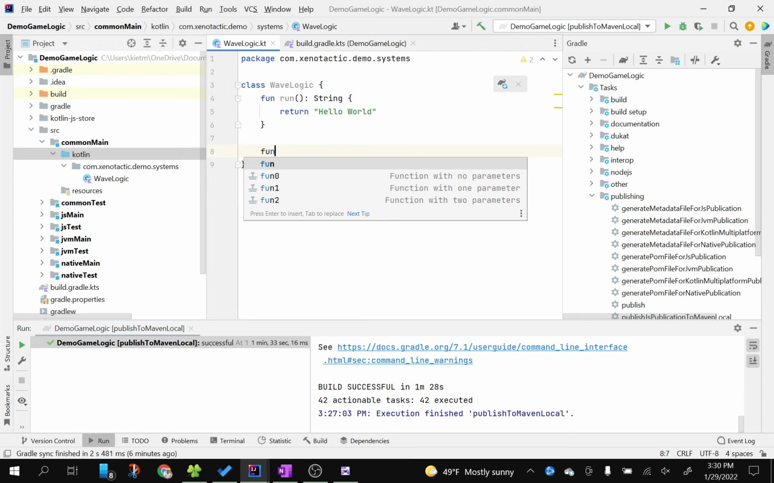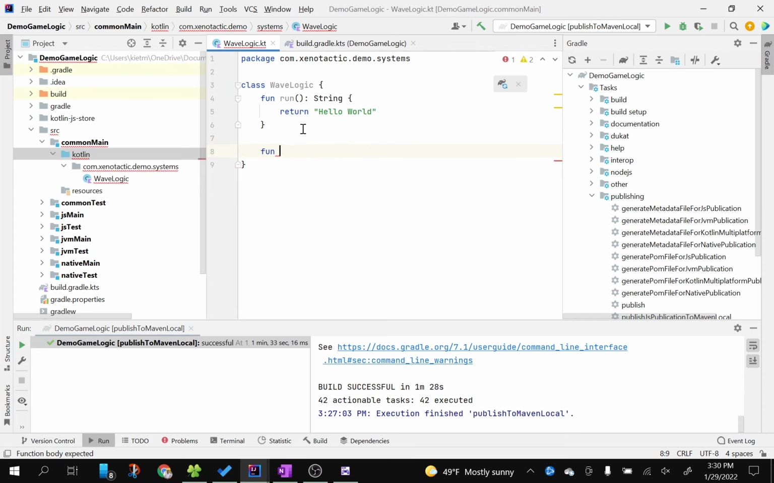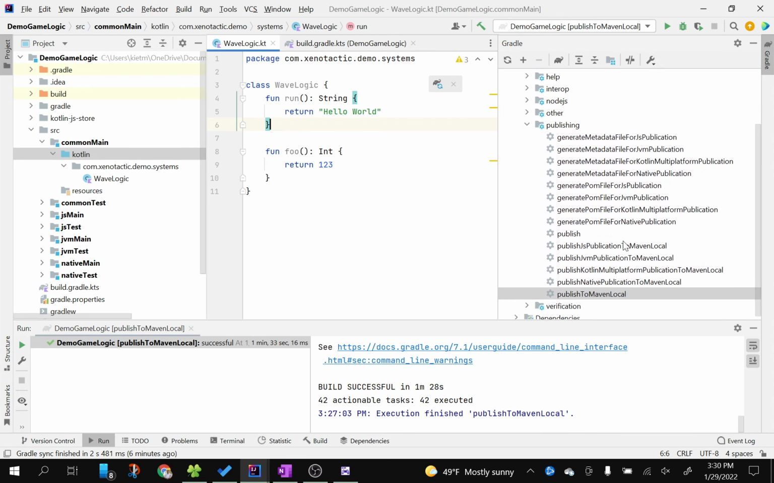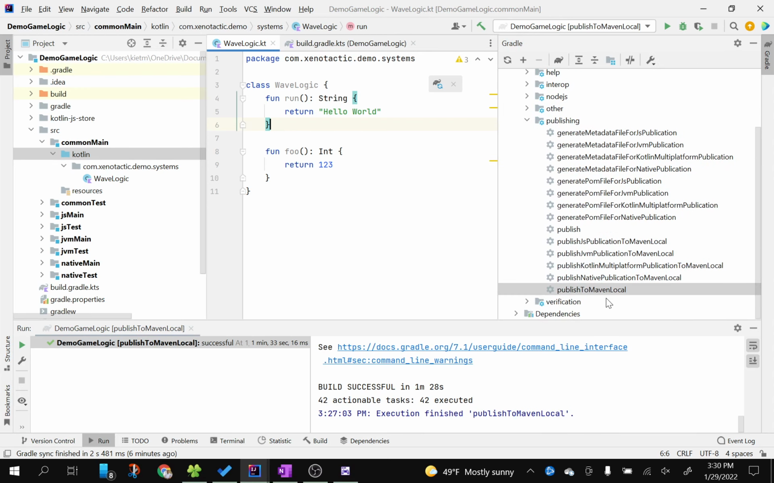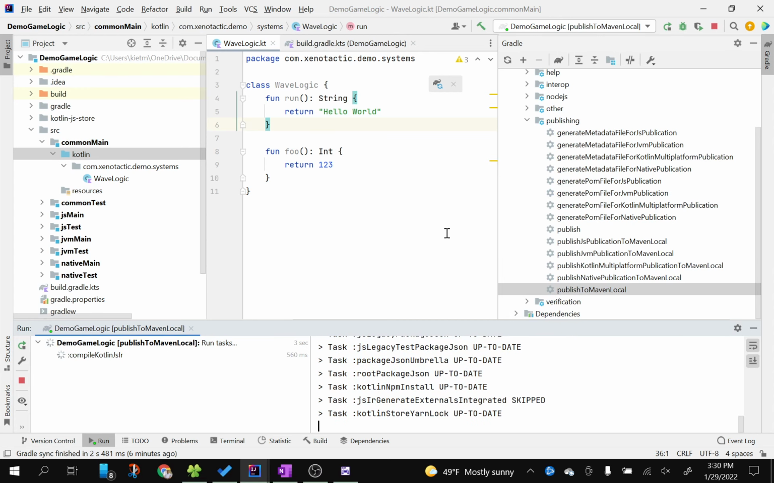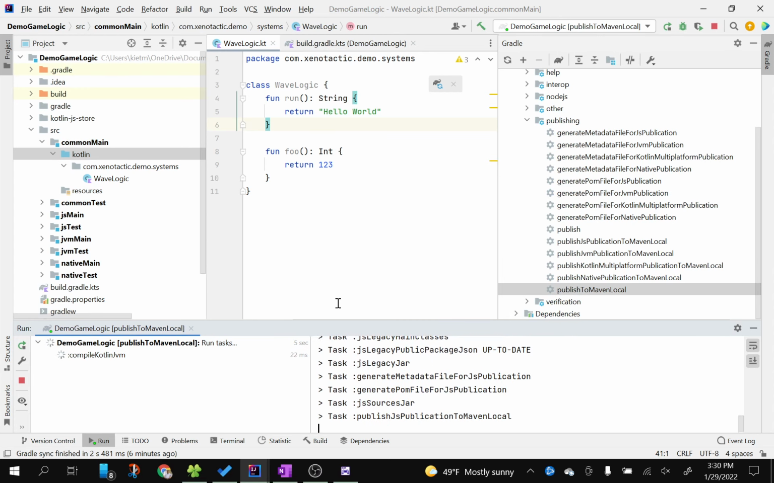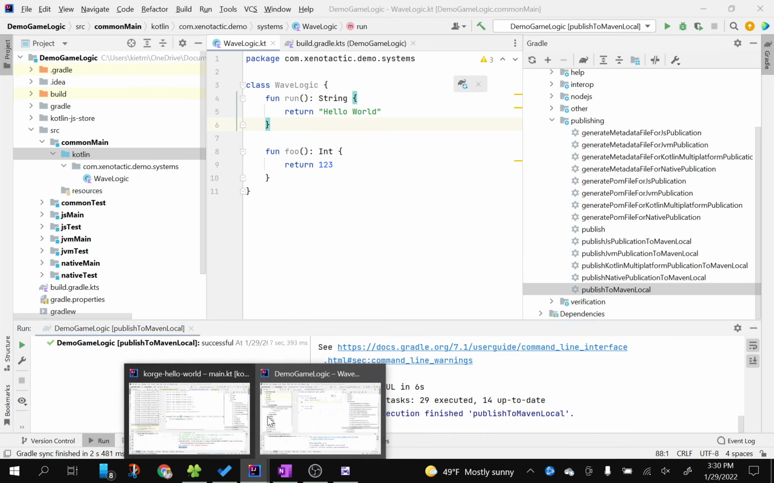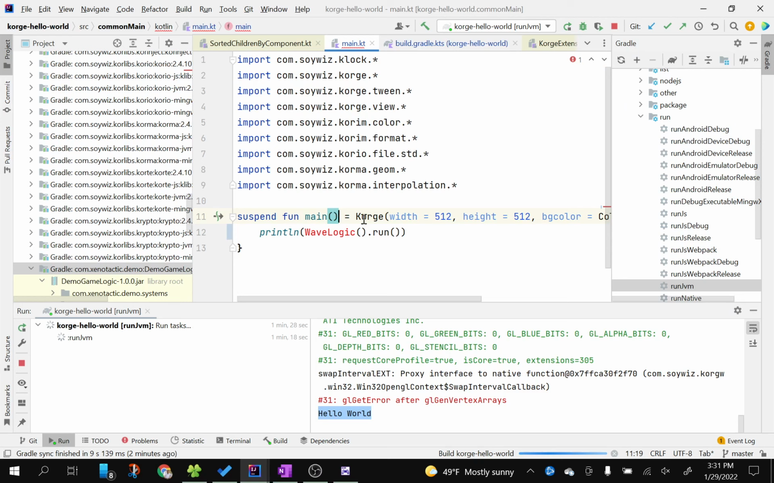And then let's add another method, fun foo, and we can have this return a number, return 1, 2, 3. Okay, so let's go ahead and rerun it. So publish to mavenLocal. Then hopefully the changes should be seen instantaneously when we go back on our Korge Hello World project.